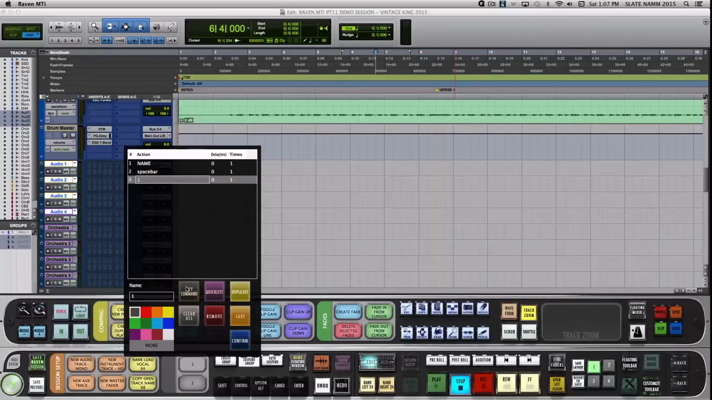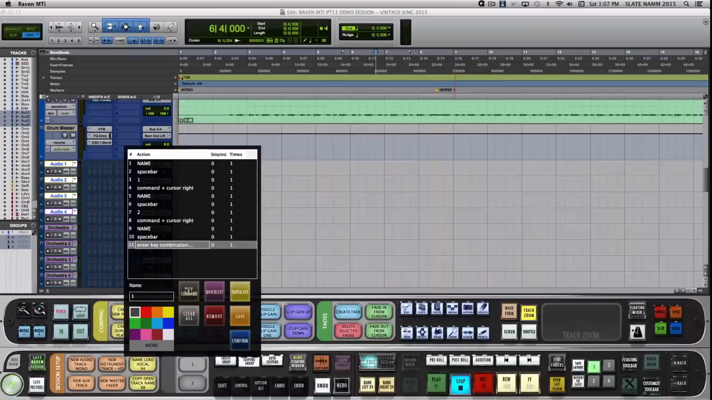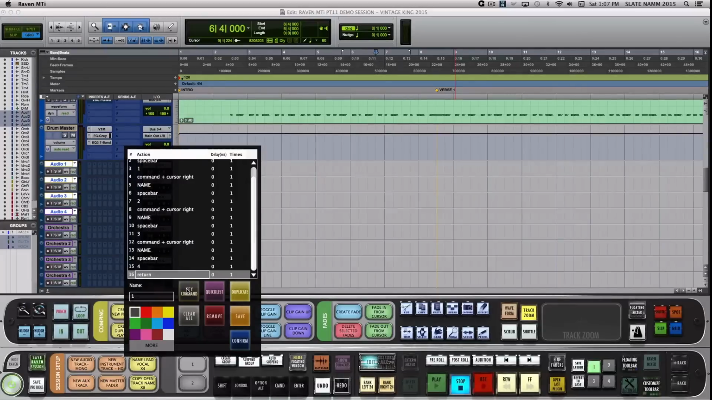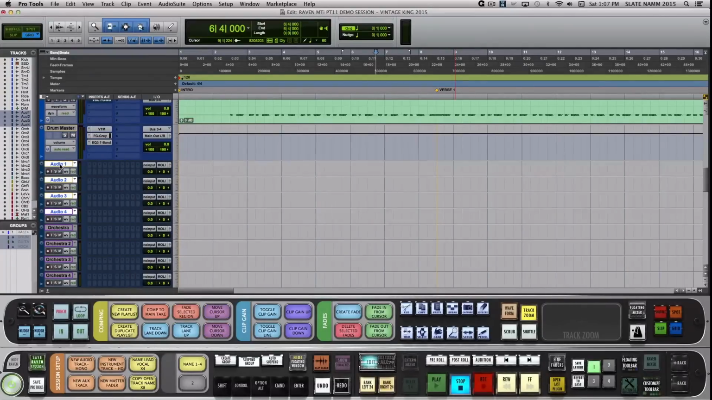Now hit key command and type the number 1. Next, hit key command and enter command cursor right. Now, we'll repeat this sequence by hitting key command and typing the word name. Then, key command, spacebar, and then key command and the number 2. And then again, key command, command cursor right, and so on, repeating this sequence for the custom names you wish to include. Once finished, hit key command and add a return at the end. Name the batch command, choose a color, and then hit Confirm to lock in the batch command. Now, select the top track of the tracks you'd like to name and hit your new batch command.